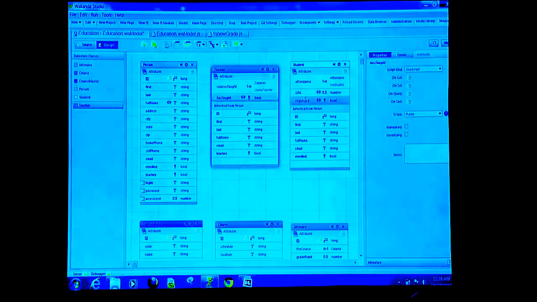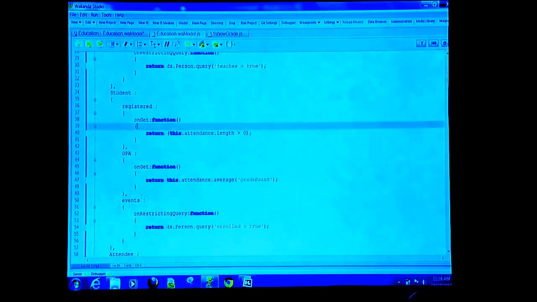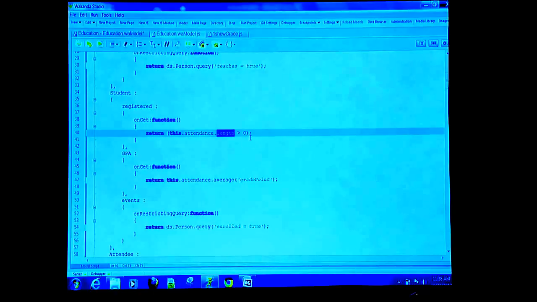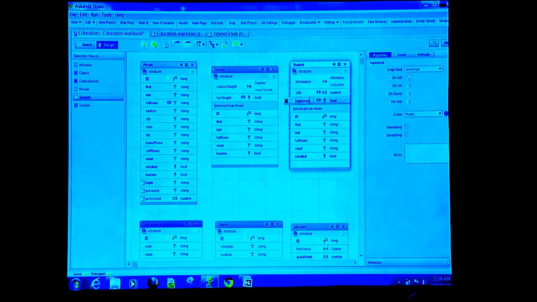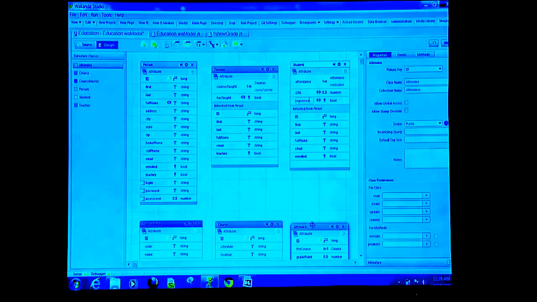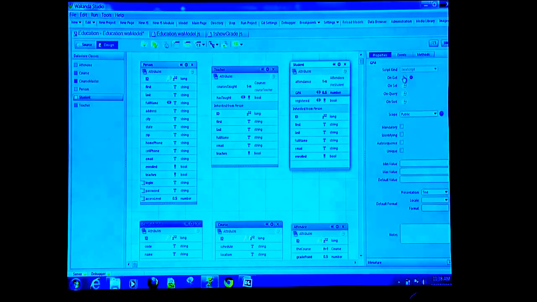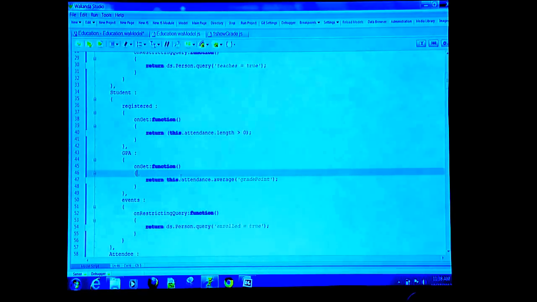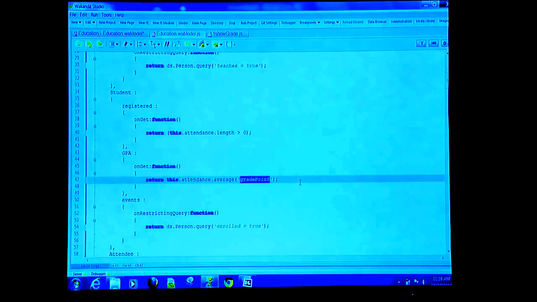Well, let's go to registered, same kind of thing here. Attendance length is greater than 0. That's the calculated attribute for showing whether a student is registered. Well, what does that mean? Registered just means that they are attending, they have some attendee entities related to them. And if they do, then they are in attendance of the school. Very simple. GPA. Let's look how GPA is calculated. Wow, that's really hard. Look into attendance and average the grade point. Very simple. It's not that hard to put together a lot of pieces that you would use as building blocks later on.